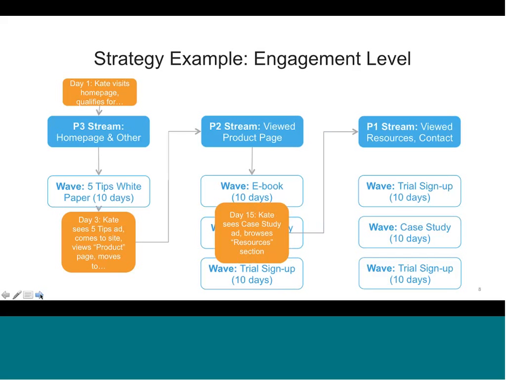And then after the end of 10 days, provided she doesn't do anything further, she might start seeing ads to the case study. And then we might see this process again of moving from one stream to another. Let's say that she comes back and browses the resource section, then she might qualify for another stream. So that's just an example of how contacts can move through the program.